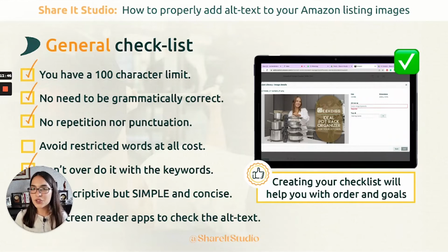If you are unsure of how your Amazon alt text sounds, you could use a screen reader app to check your alt text and see if it's effective from the voice of the app.